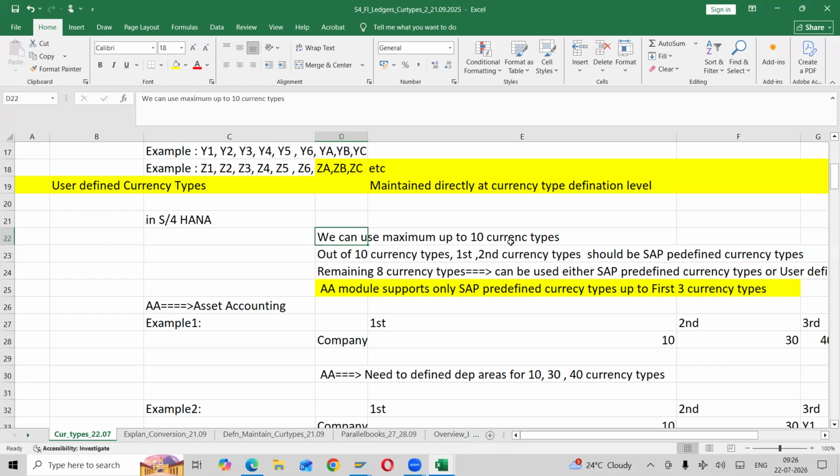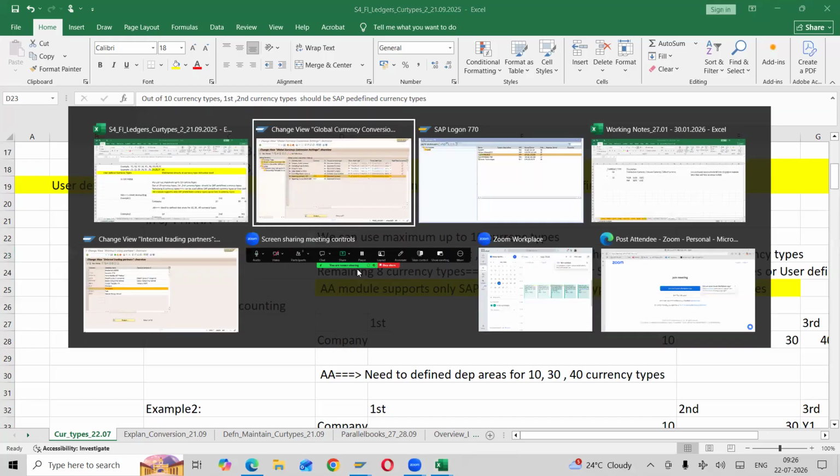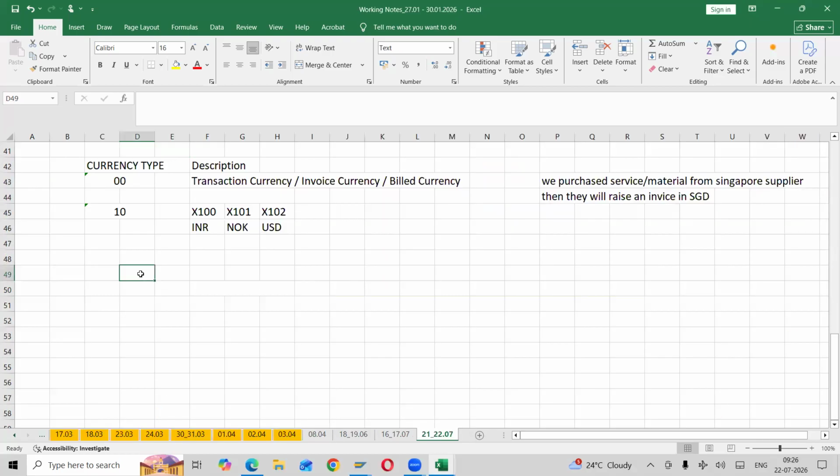So how can we create them? Can we use all 10 directly? No. Out of 10 currency types, the currency is different, the currency types are different, as we discussed yesterday. So with 10 currency types I'm using, again I'll say here in S4 HANA, I'll explain in a different way. In S4 HANA, it is very important.